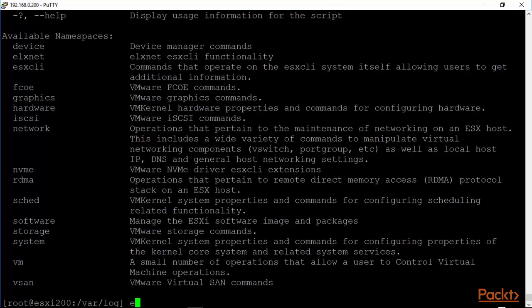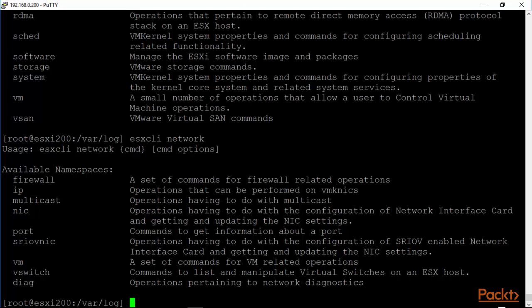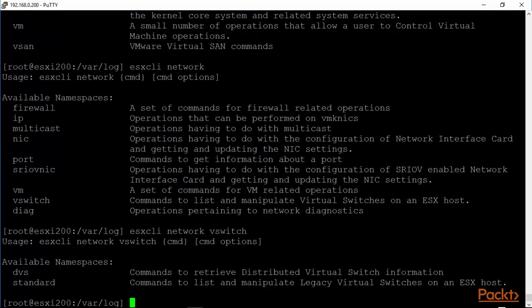So esxcli network, and we have the options of firewall and stuff which we saw before. There's an option for the NICs we saw. Let's look at vSwitch, and it'll say whether you are looking for DVS or standard.